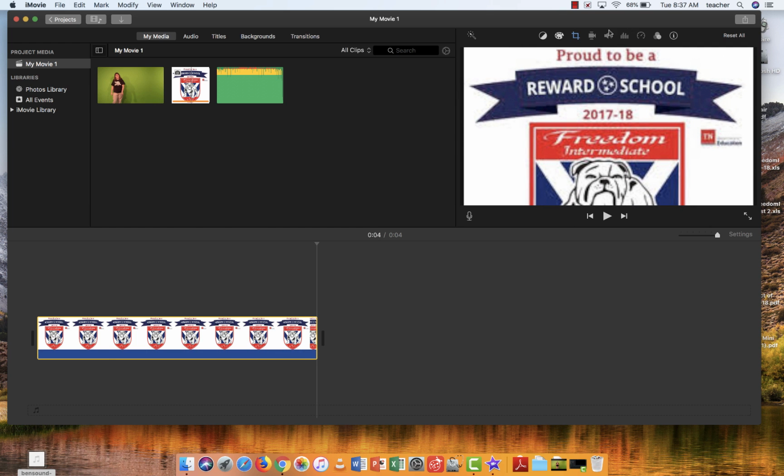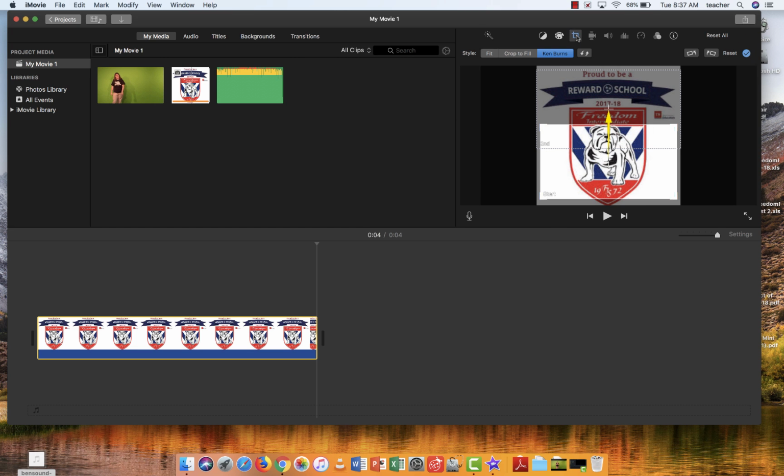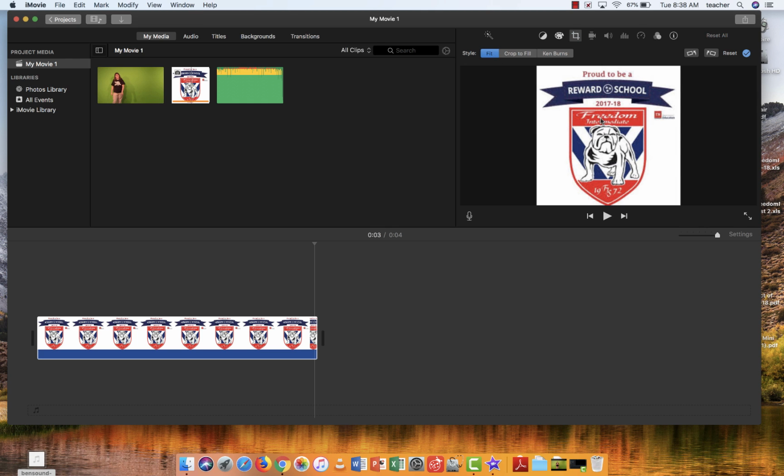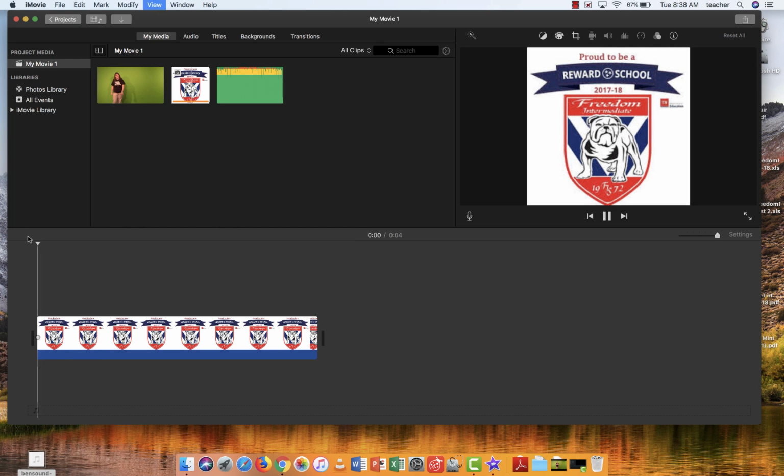Notice up here on my toolbar, I have this little blue highlighted. If I click on it, you see different things. You have Ken Burns effect, which is where it zooms in. You can crop to fill, meaning it'll just show up with this, or fit. Maybe you just want a still picture. I'm going to change mine to fit so that now you're just going to see a still picture of our Freedom Intermediate logo. I like that because when they zoom in, it makes it look pixelated.